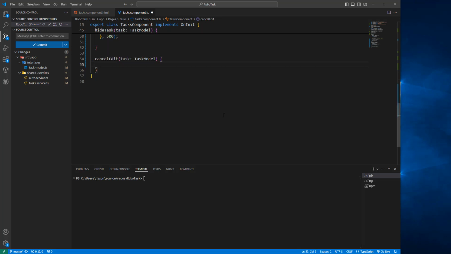Next up is cancelEdit, which will take in a single argument task, which is a task model. And we need to be cautious here. If we have not persisted a new task to the database, then we just want to remove it from the list. Instead of trying to save it or do something else with it, we'll just remove it from the list and go on about our business. So I'll do let deleteTask equals task.id equals empty string. Then we'll get the index of that task from the tasks collection.